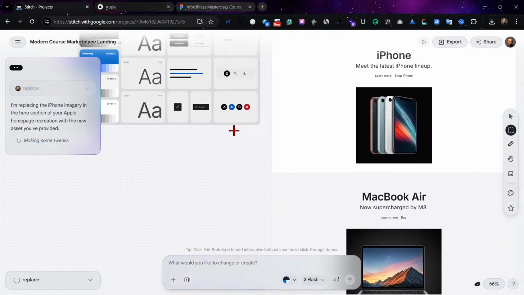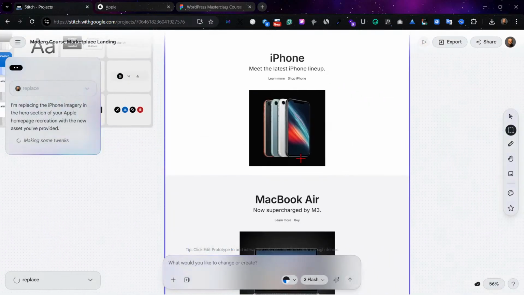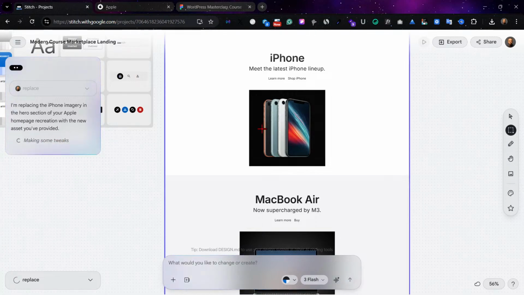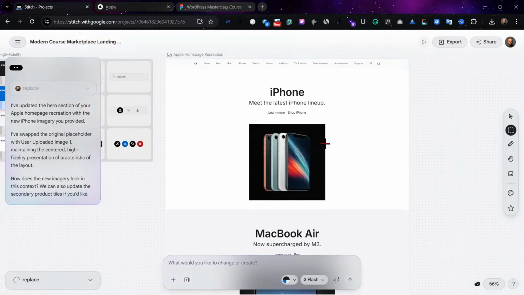So that's the best way to use this tool from what I'm seeing. And I feel they are still doing a lot. Just in case you are wondering what I'm waiting for, I'm waiting for this to generate. Let's see if it's going to replace it. So again, if you are, let's say, a product manager, and I think it's done. I have updated the hero section of your homepage creation with the iPhone provided.